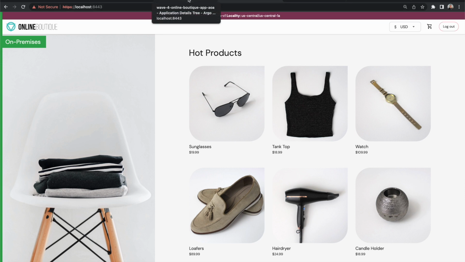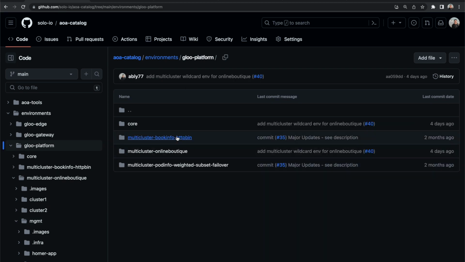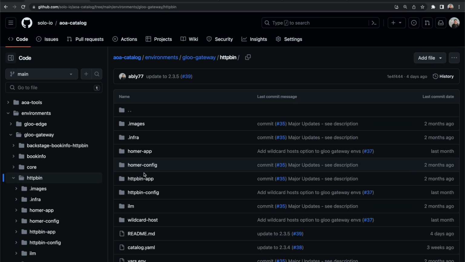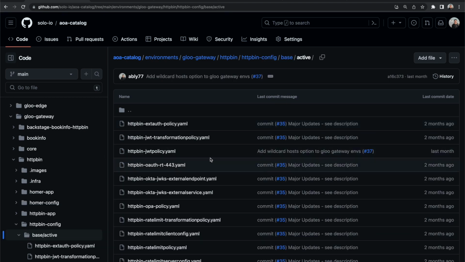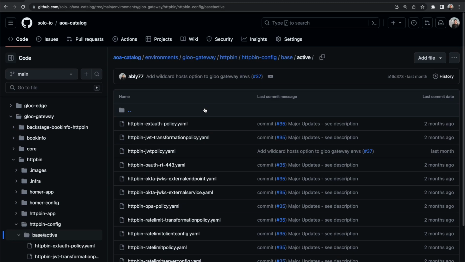And that's all for today. If you go explore more on the catalog, there's certainly a lot of environments that you can test, such as deploying a multi-cluster book info HTTP bin application, pod info weighted subset failover, or even if you just want to do single cluster demos, there's many more environments that you can try out, as well as take a look at all of the other configuration there that you can set, such as JWT policies, transformation policies, rate limiting, and other XAuth capabilities.